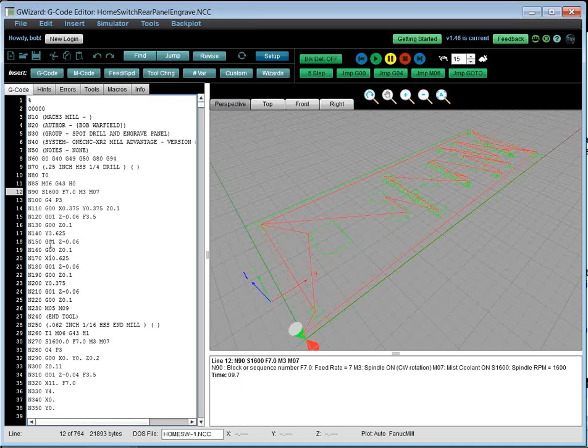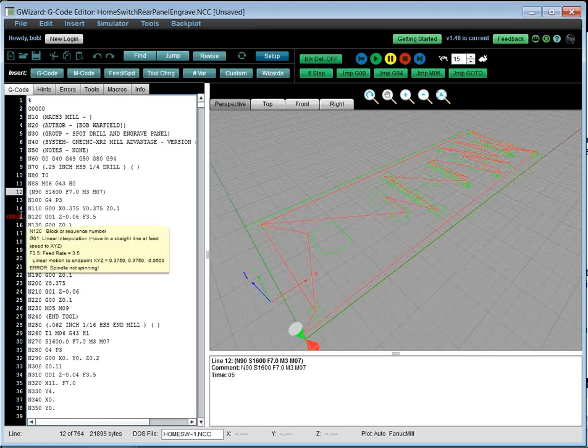So that's what this hint means. Now let's create an error. Let's just take that away and make it a comment. Now suddenly we've marked a line with an error.